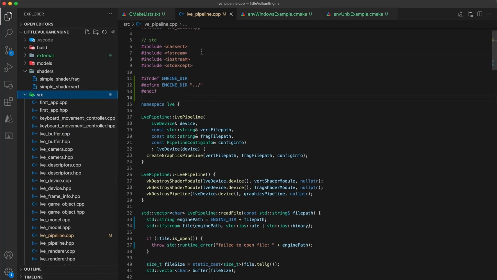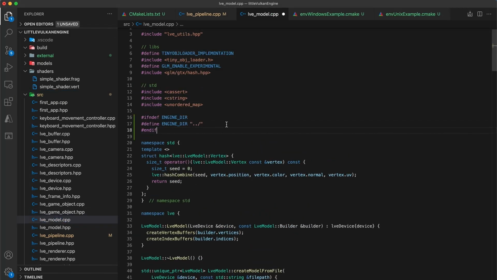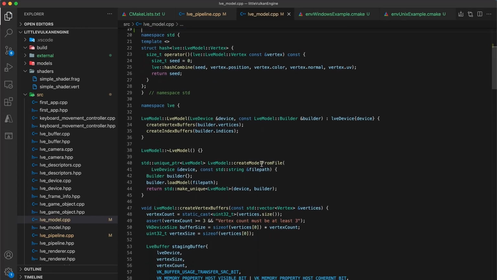And okay, now we need to do the same for loading models. I'll copy this definition here to paste into my model implementation file, and then update the create model from file function to use the engine_dir plus file path.